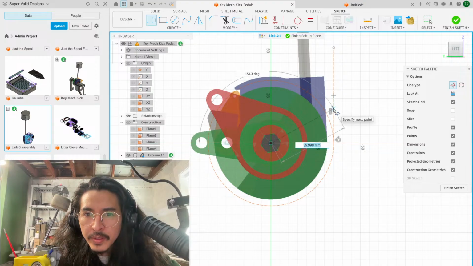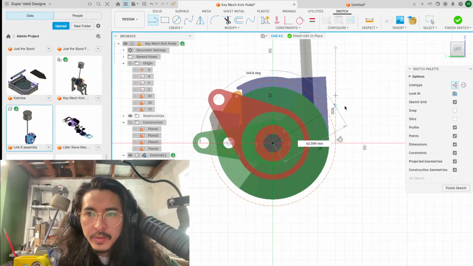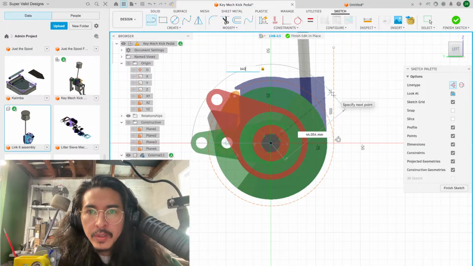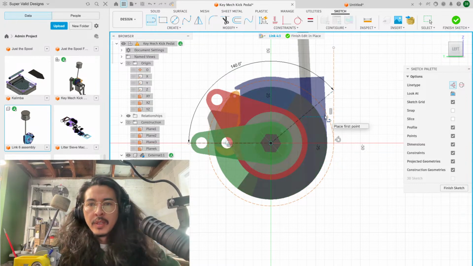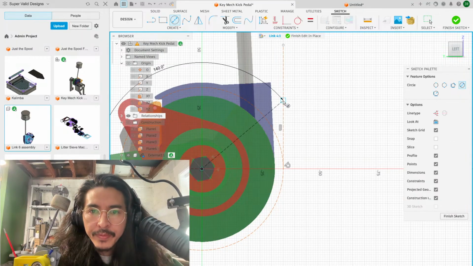And then let's do, what did I say? It's like more than that. I think let's do like that. Honestly, 140 degrees is probably good. Okay. So this is the point. 6.35.